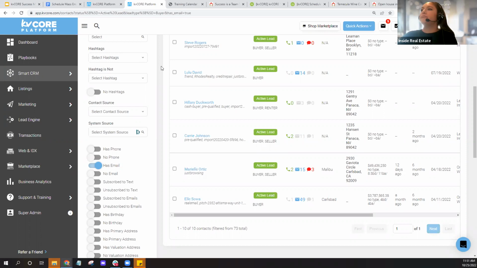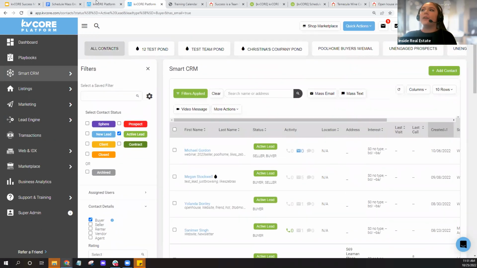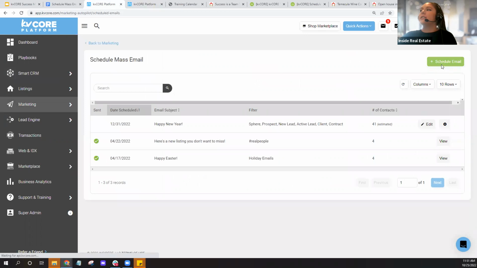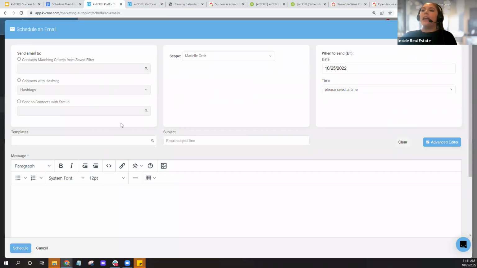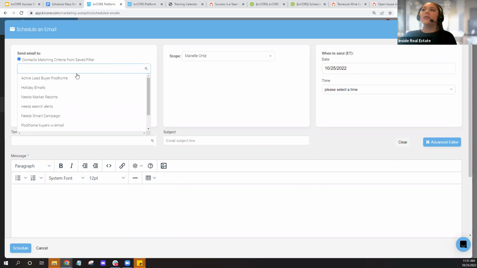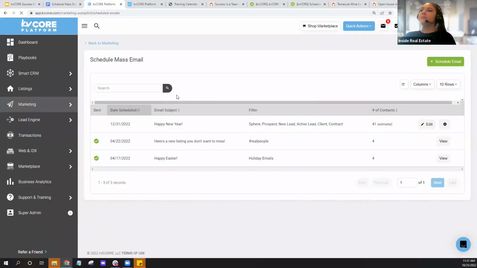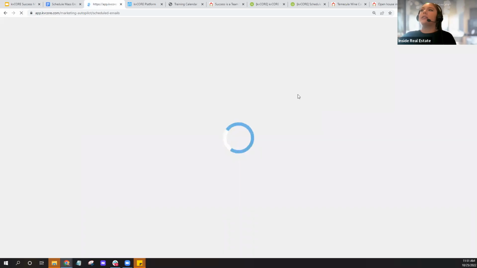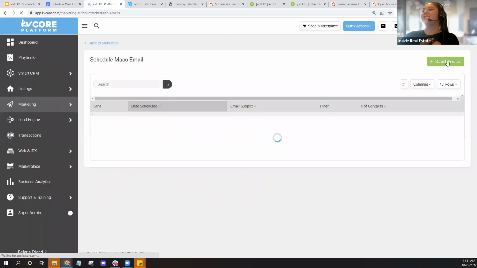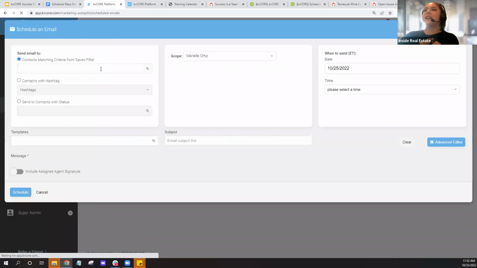Something to think about. So I've created a saved filter. Let's go back to schedule mass email, and I will choose this option here, contacts matching criteria from a saved filter. Looks like I've got a different active lead buyer one in here. I think I might need to refresh my page because it's not showing my saved filter just yet. There we go. I'm going to refresh it. It shouldn't take more than a minute because I just saved that filter. And after a brief but dramatic pause, let's go back to schedule mass email, contacts matching criteria.